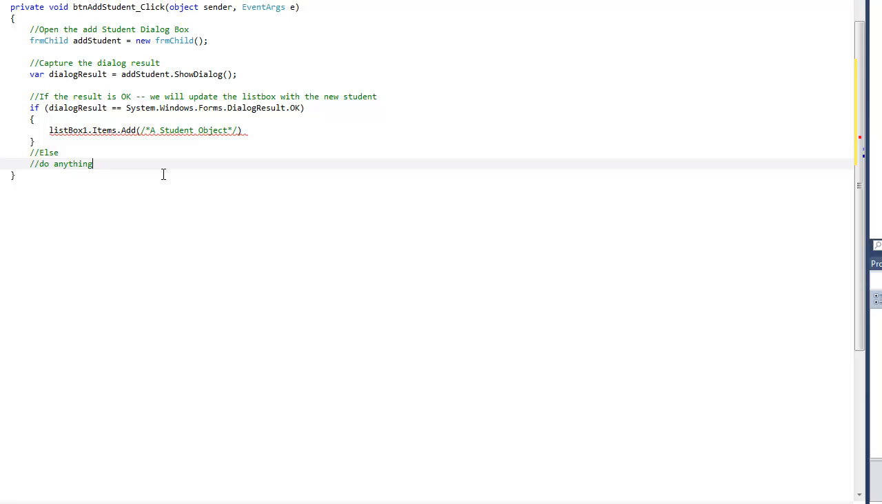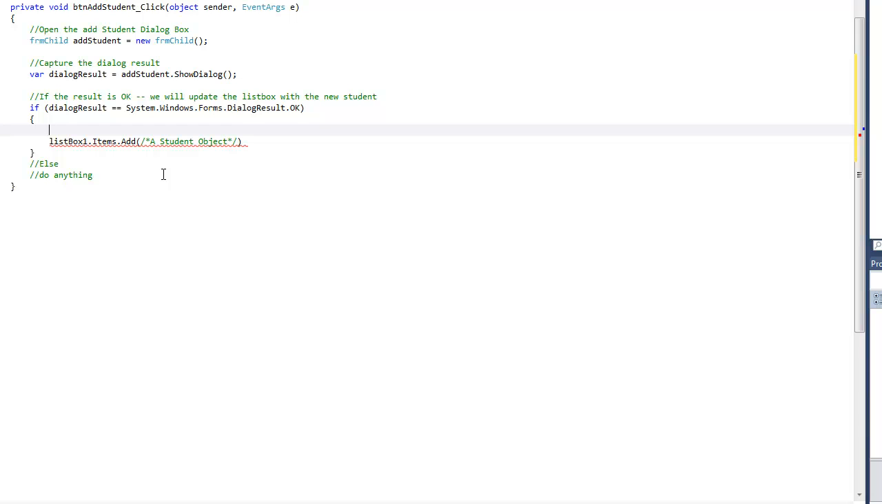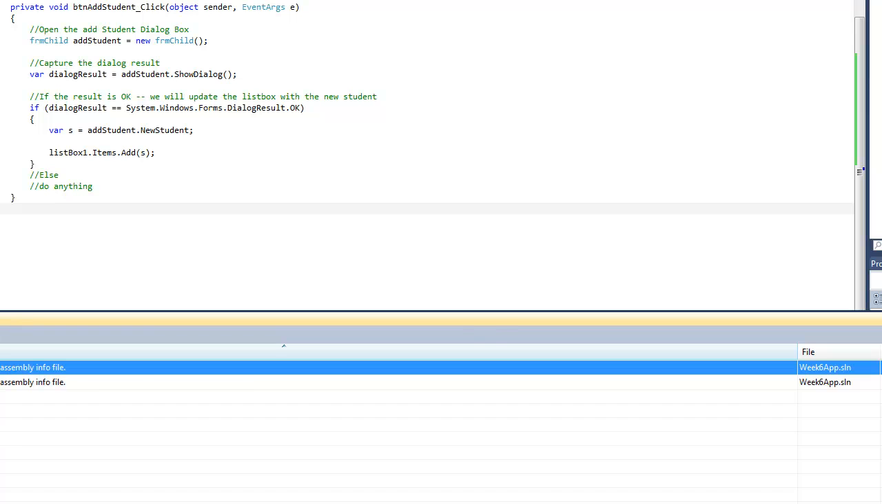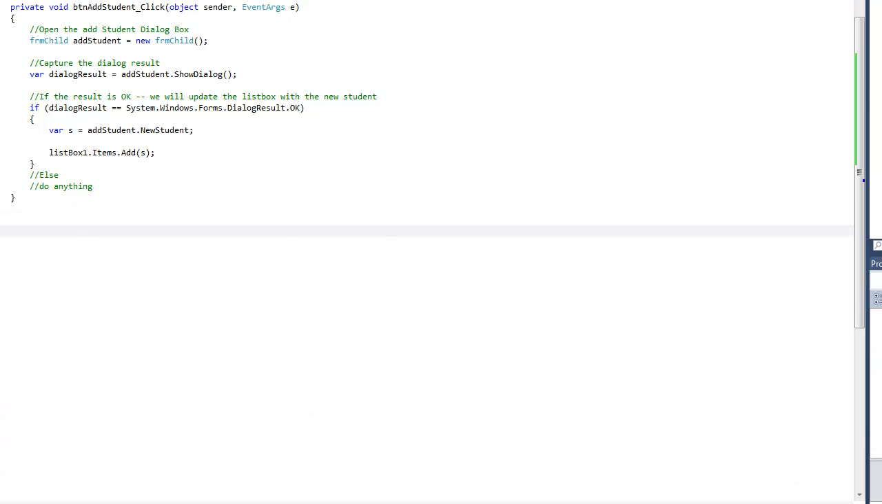From form main, we would then jump back over here and we would say addStudent, the form from above, dot NewStudent. I'll just store it in a local variable called s, so we'll set s equal to that NewStudent property, and then inside of the list box we can pass s in as a new item in the list box. Do an F6, and aside from these two, which are not relevant, we have no compile errors.